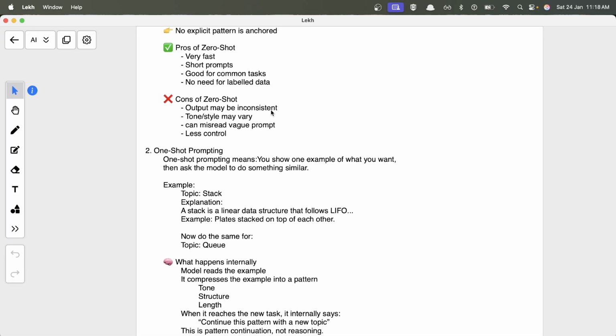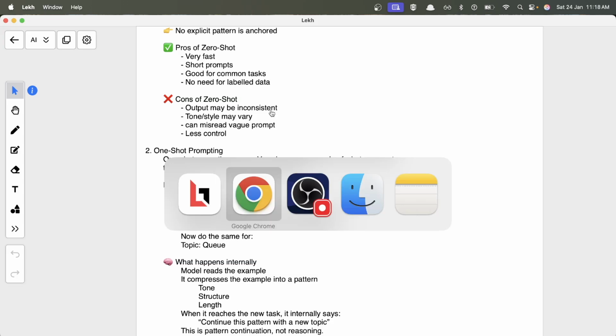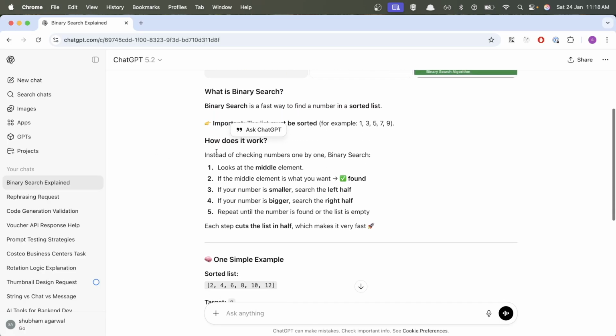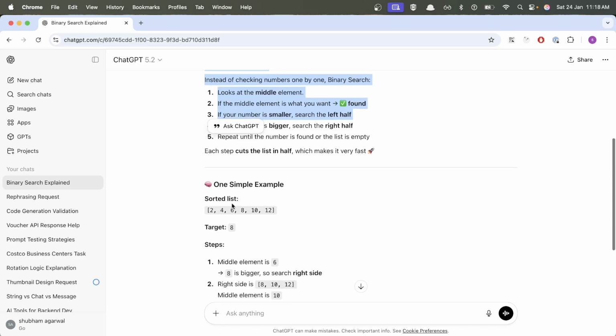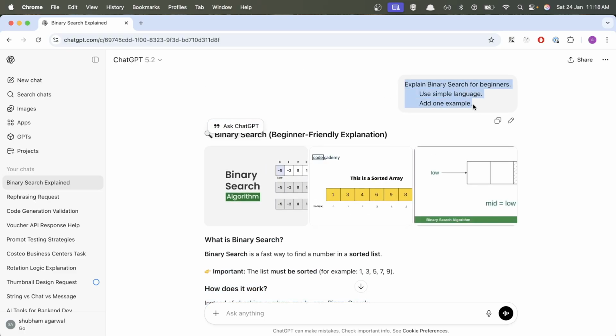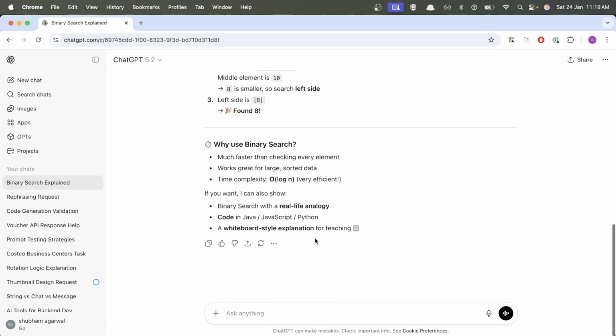Cons are that output may be inconsistent. For example, I have provided this prompt right here with binary search. It is giving me bulleted points in numbered format, then it's giving me an example of 2, 4, 6, 8, 10, 12. Let's say I provide this prompt again, let's try it here only.